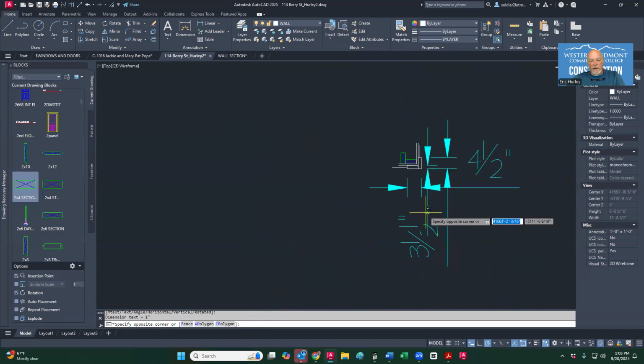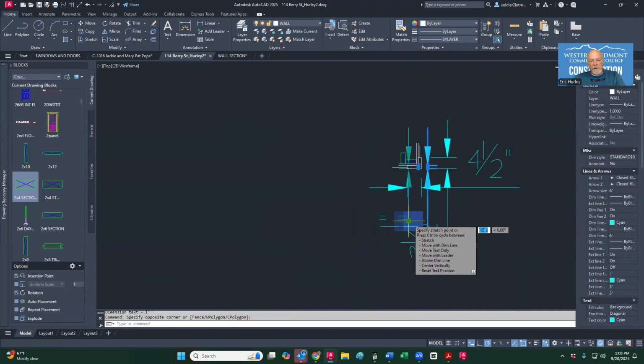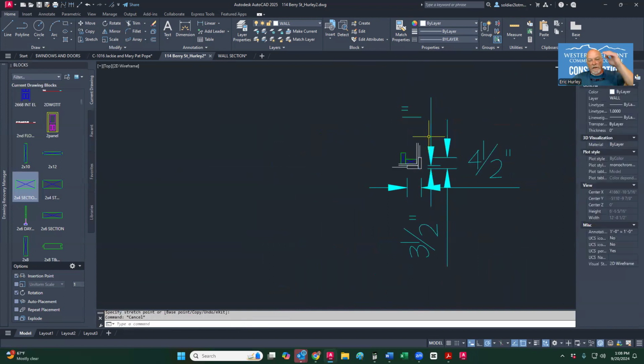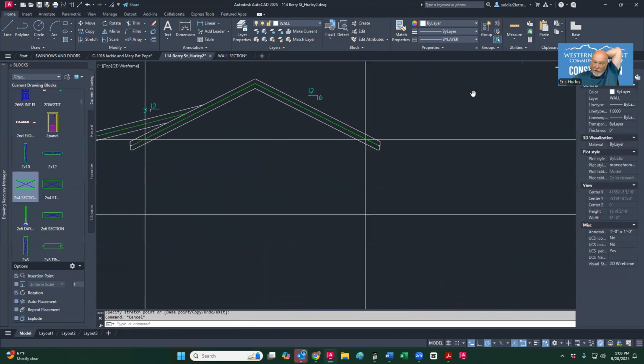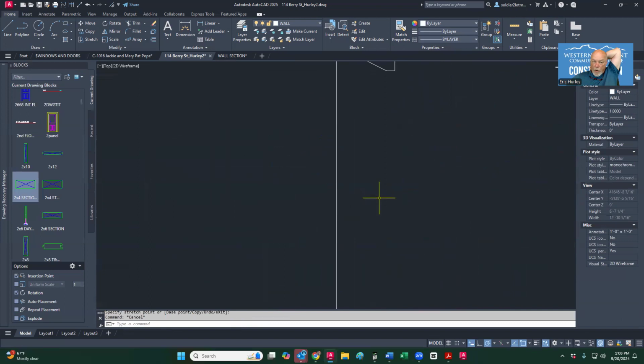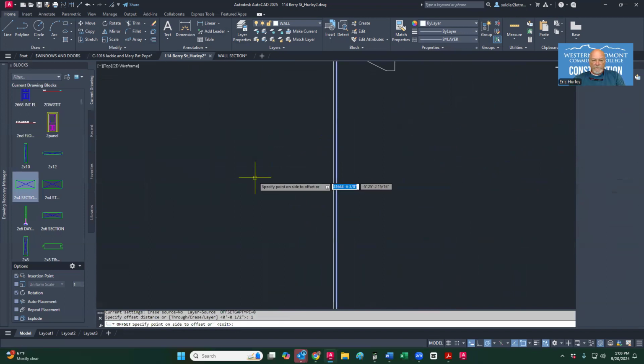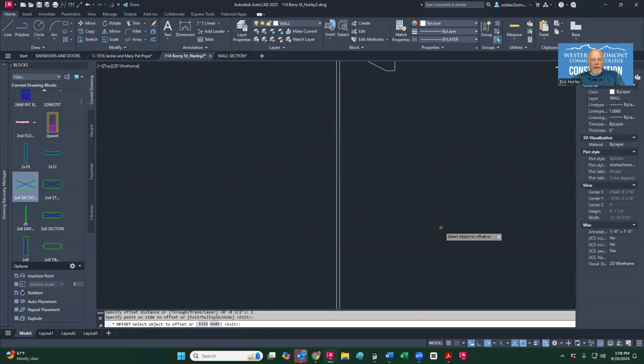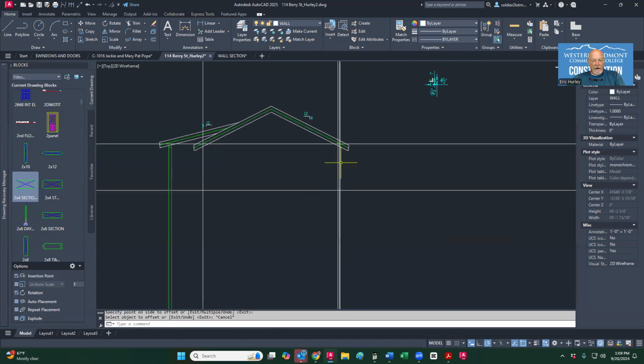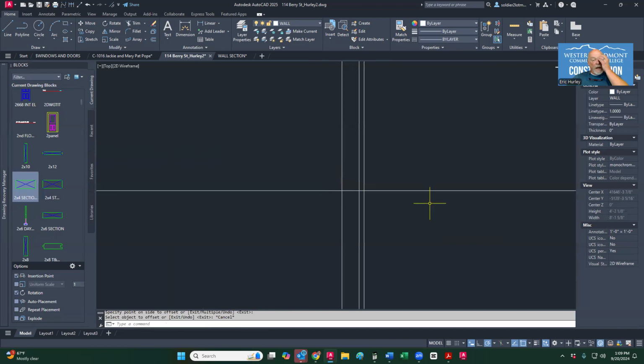It'd be an inch off from our corner. So we go back down here to our corner. I'm going to highlight this line and I'm going to offset it 1 inch. Okay. Now I'm going to again offset 4.5 inches in the opposite direction. All right. Now this is my floor line.